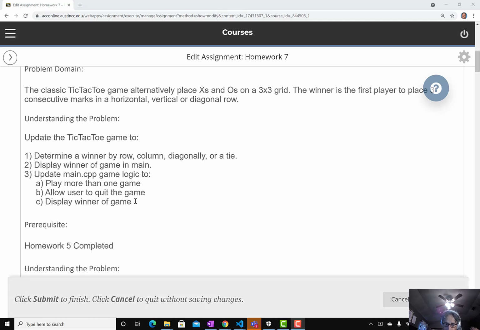So let's see what we have to do in this homework. We have to determine a winner by row, column, or diagonally, or even a tie. We have to display the winner of the game in main, and we will update main.cpp game logic to play more than one game, allow the user to quit the game, and display the winner of the game.